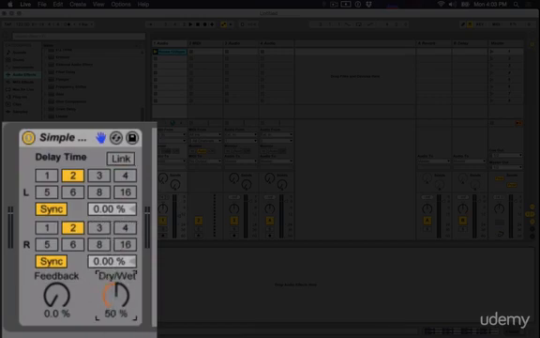And then we have our dry-wet mix. Now, we also have feedback. You can think about feedback as running the delay signal back into the delay signal. So it's going to get delayed more and more as it goes back.